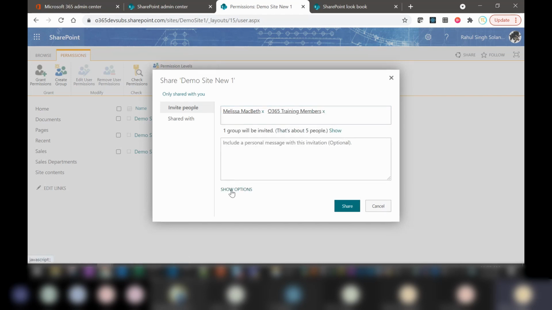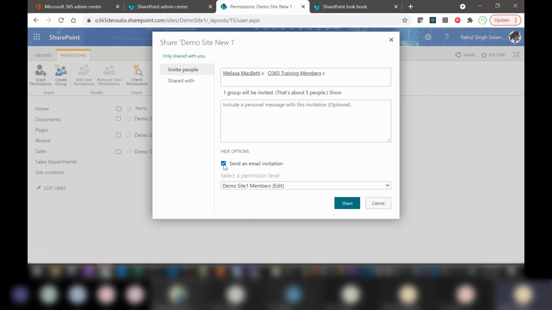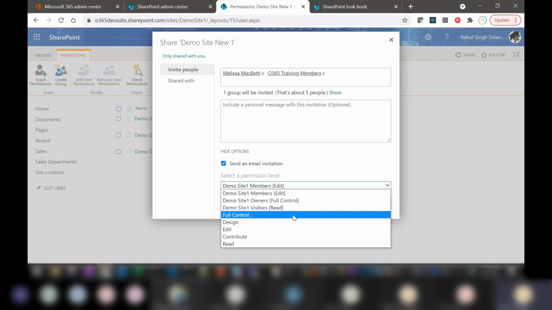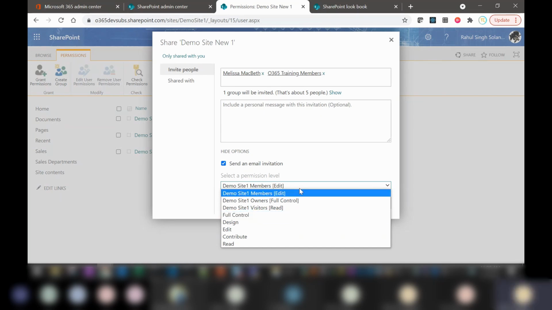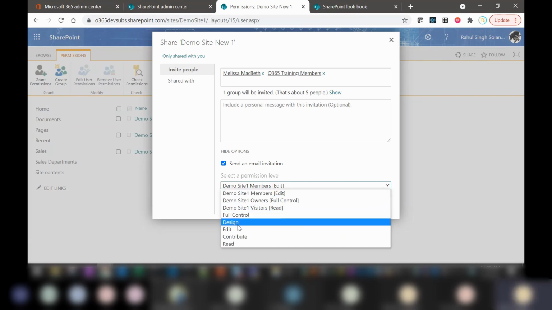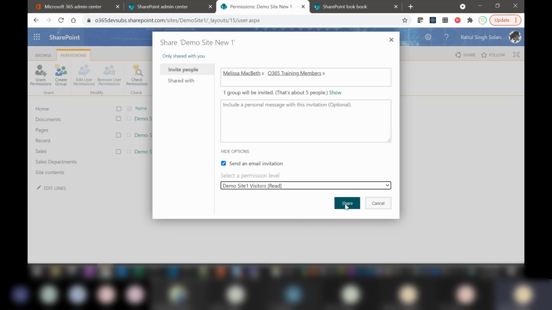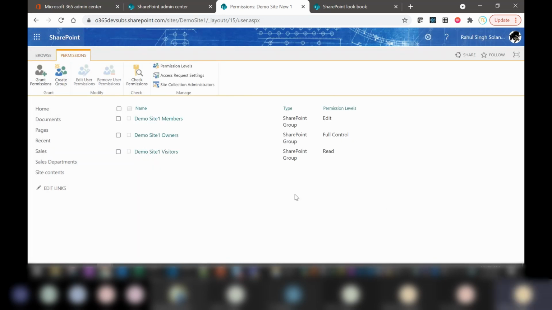On the show options, I can send an email. Otherwise, from here I can select. Here it gives me some other permissions to select from: design, edit, and contribute. These are different. But if you want them to only read, then you can choose read and then share it. An email will be sent with the link to these people. This is how you share the site.